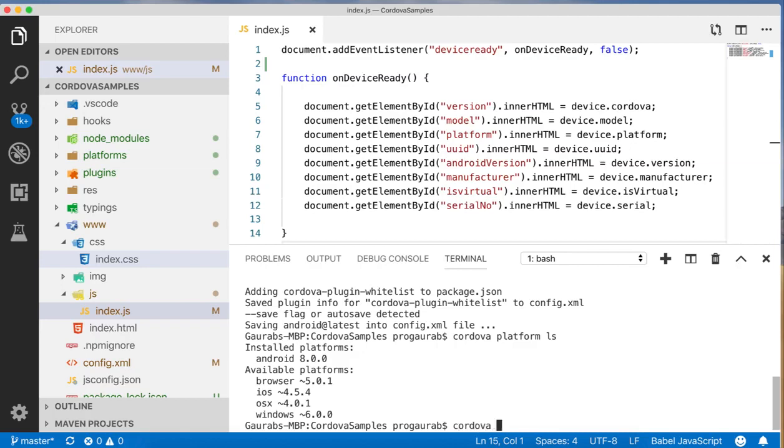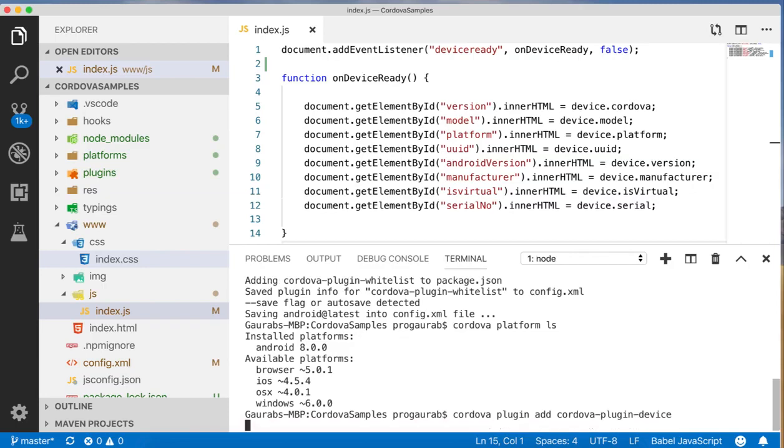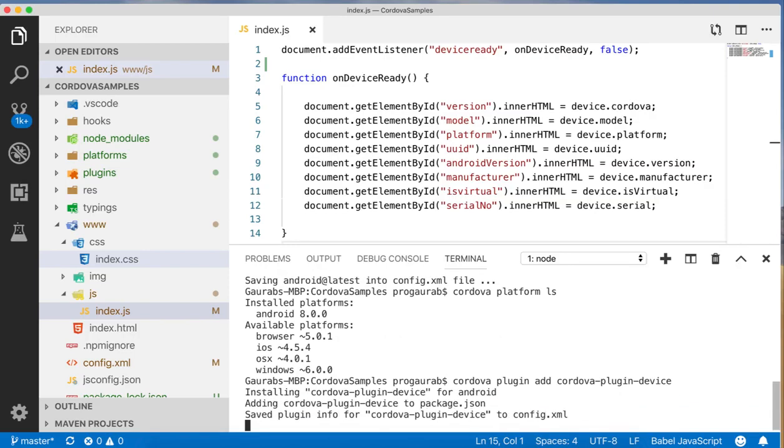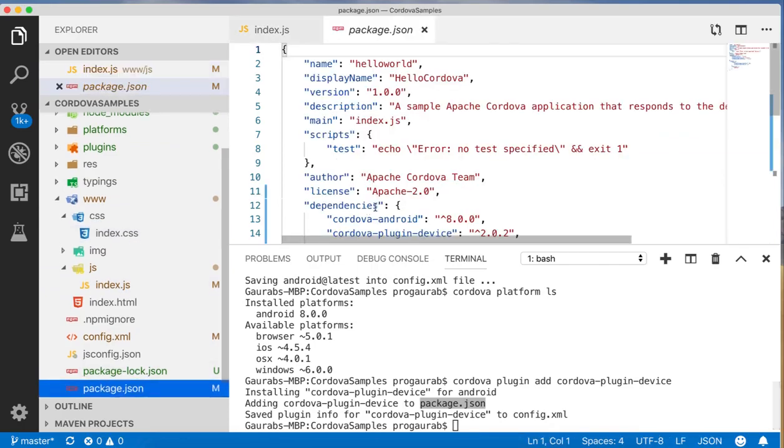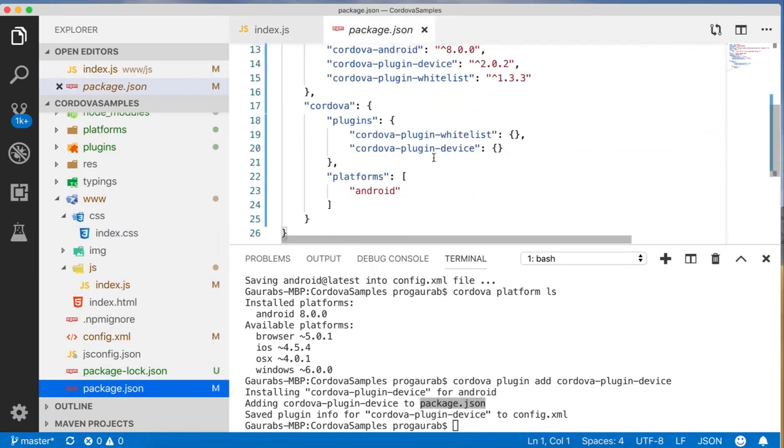Now we will add the Cordova plugin. Just write cordova plugin add cordova-plugin-device. It will add the Cordova plugin device, and it's also added in the package.json, so you can find it here in package.json.